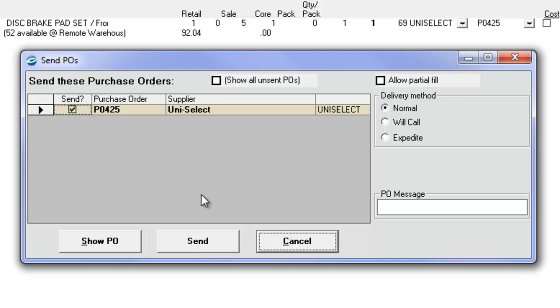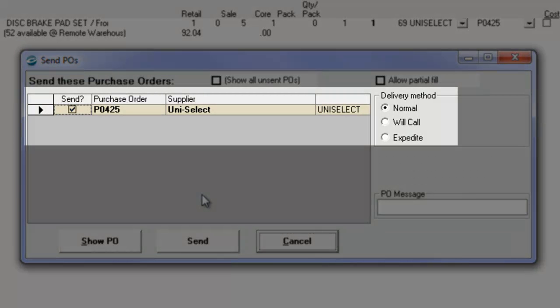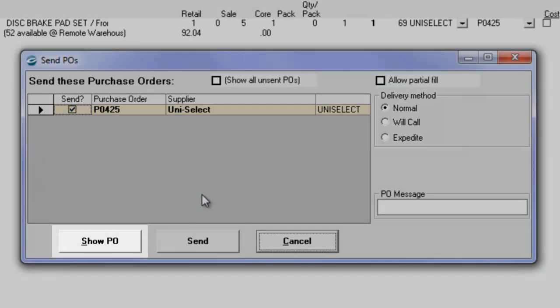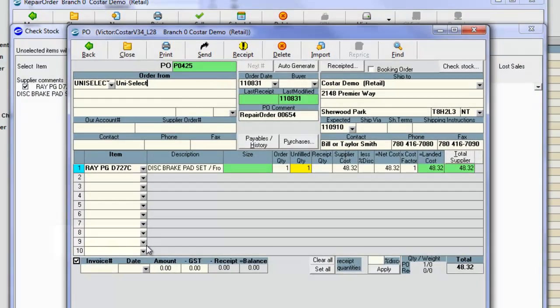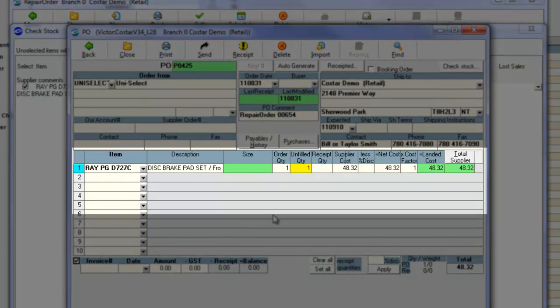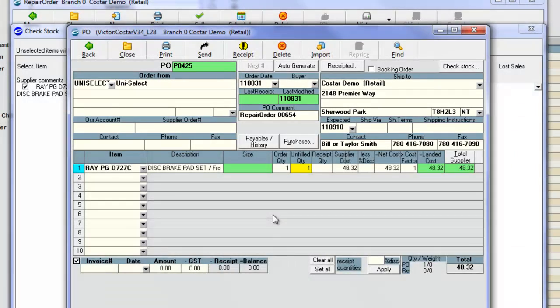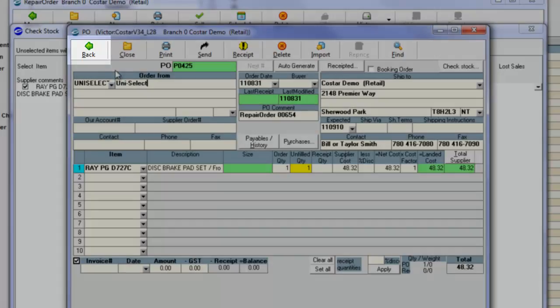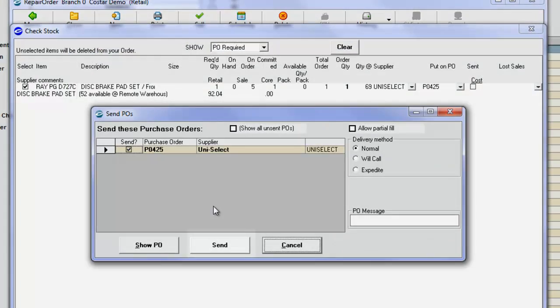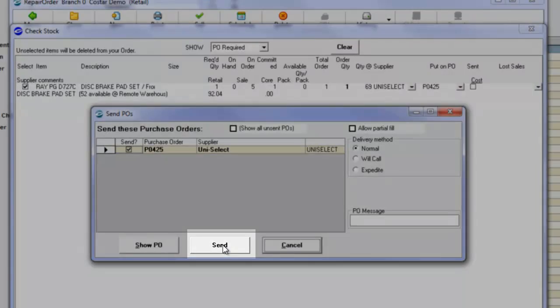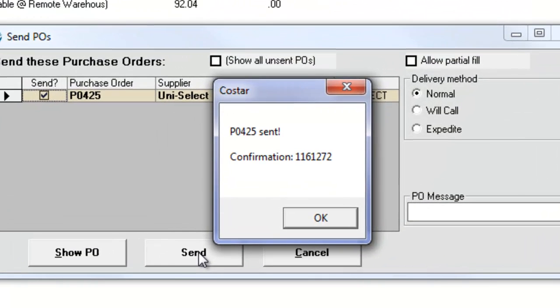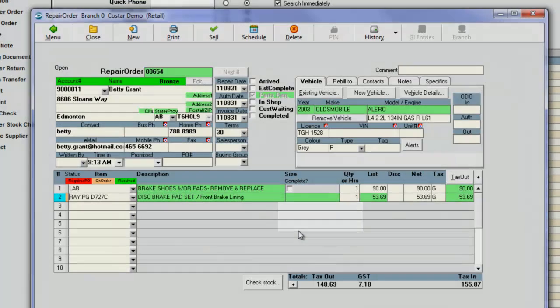This displays the Send PO screen, where we can see our purchase order number, our supplier, and our delivery method. Click the Show PO button to verify all the information such as quantities, costs, suppliers, PO numbers, etc. are all correct for this purchase. Then click the Back button. Once you're back to the Send PO screen, you can then click the Send button to send the PO and place the order. A confirmation screen will appear and give you a confirmation number and the PO number information for a follow-up. Click the OK button.